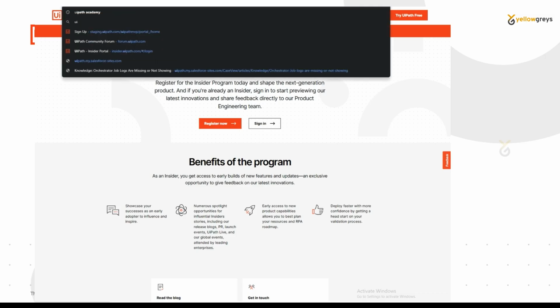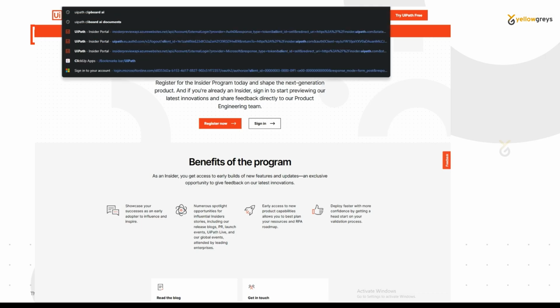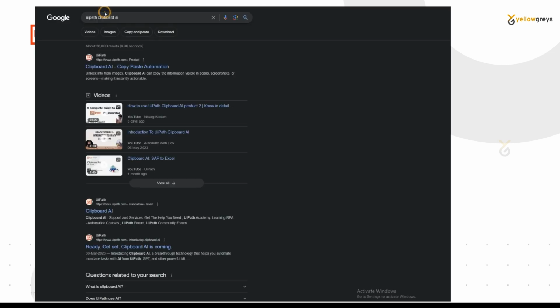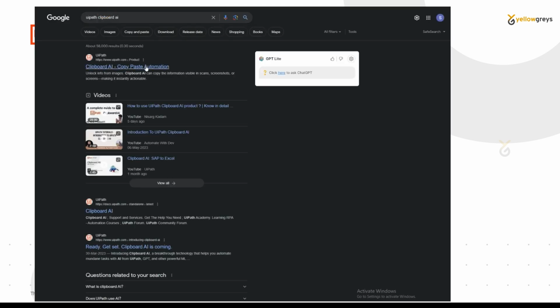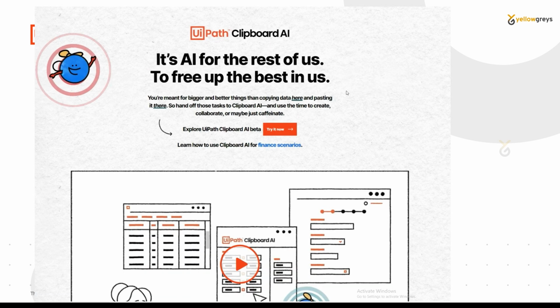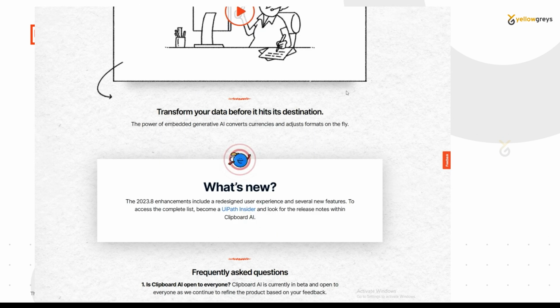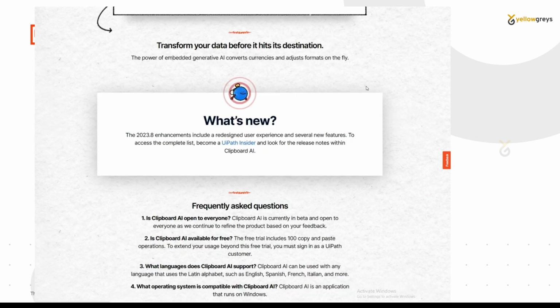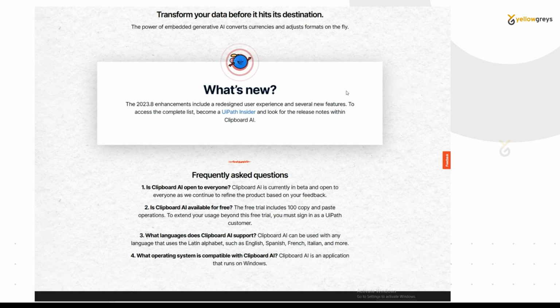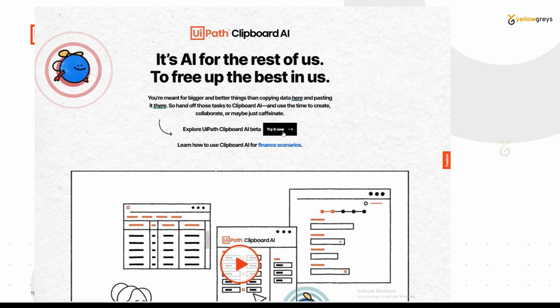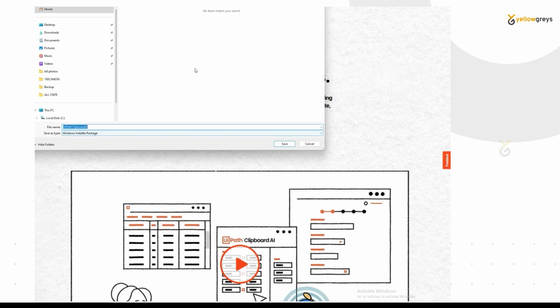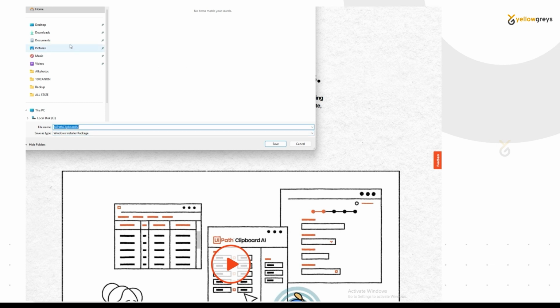Go to your browser and type UiPath Clipboard AI, then click enter. Click on the Clipboard AI copy paste automation link. This is the UiPath Clipboard AI official website, and here you will be able to understand what Clipboard AI is, its feature, and how it works. Click on the Try It Now button on the page. A pop-up window will appear to download UiPath Clipboard AI. Select your download folder destination and then click on Save.